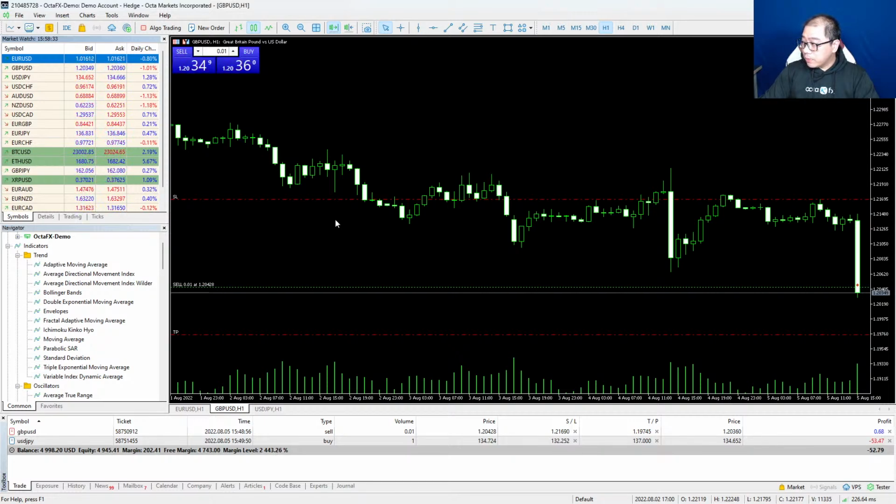NFP 528 previous revised to 398, which is up to 300,000. Consensus 250,000, forecast 290. Unemployment rate was down for the US. Okay, a little sidestep there. Very, very tricky.